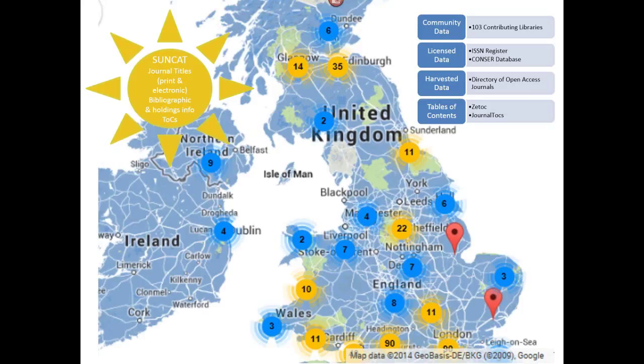So SUNCAT is a free-to-use service and it's funded by JISC and it's delivered by EDINA, which is a JISC designated centre of expertise based at the University of Edinburgh. And at EDINA, we develop and deliver shared services and infrastructure for UK research and education. And SUNCAT is a union catalogue of serials, bibliographic and holdings records for 103 UK research libraries.